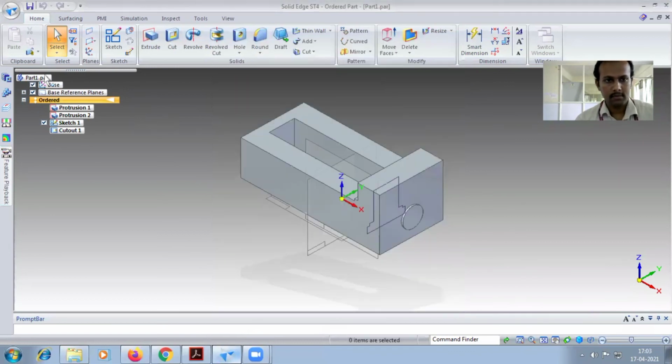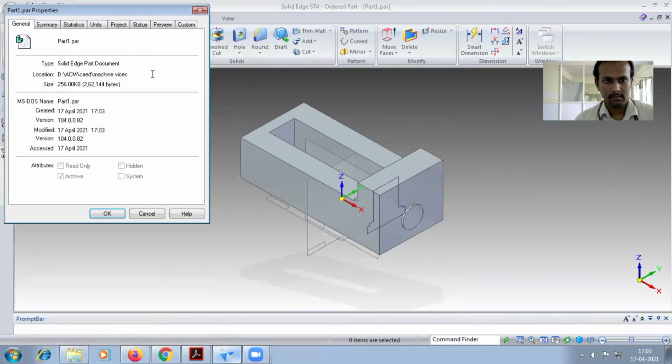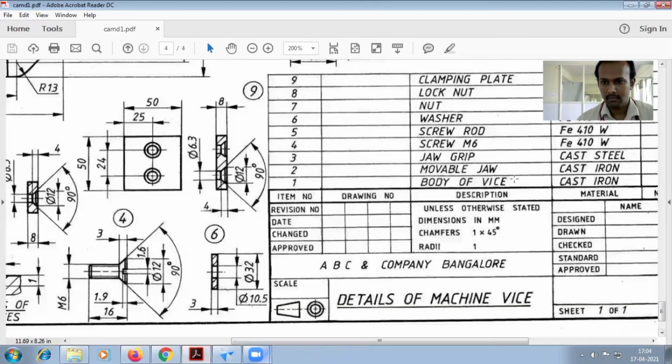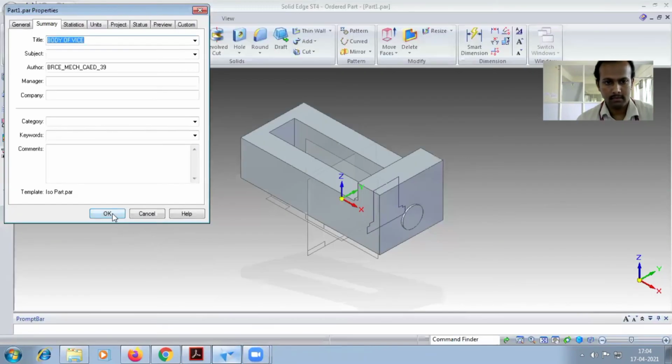Apply to model. Again you have to right click the part, go for summary and the title, body of vise. Okay, right, body of vise you have given. This completes it.